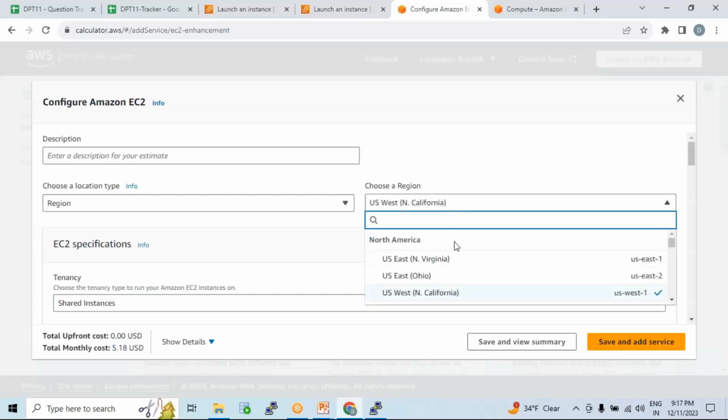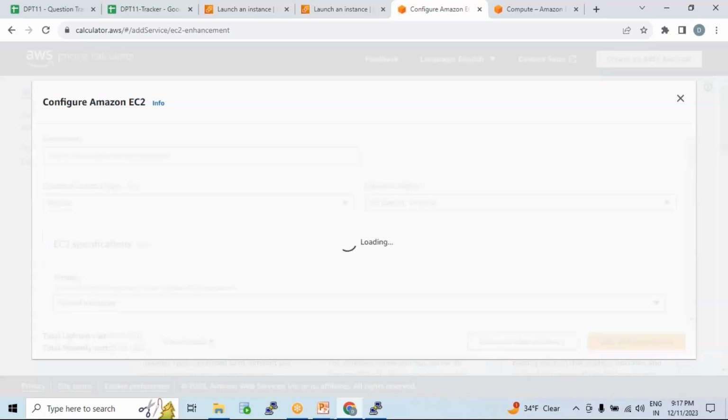Ideally, compared to all the regions, US East 1 is the cheapest. The pricing is low in the US East 1 region compared to any other region, guys, because that is their primary region for AWS. That's the pricing difference.